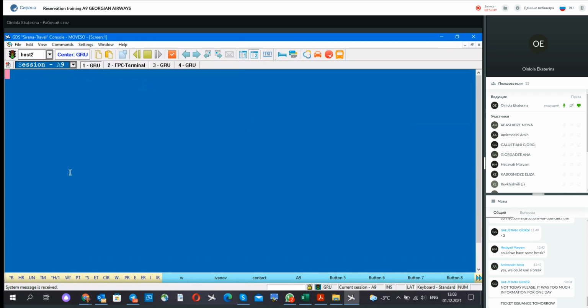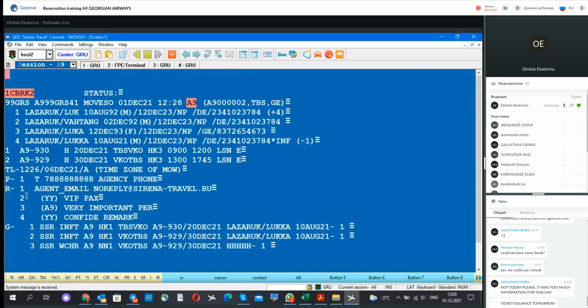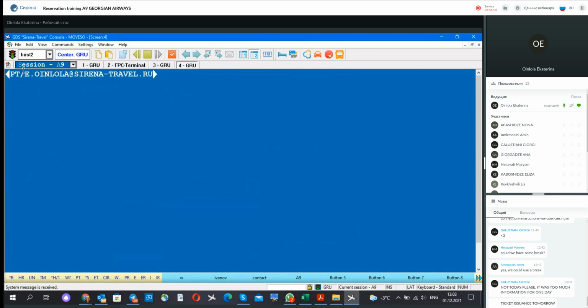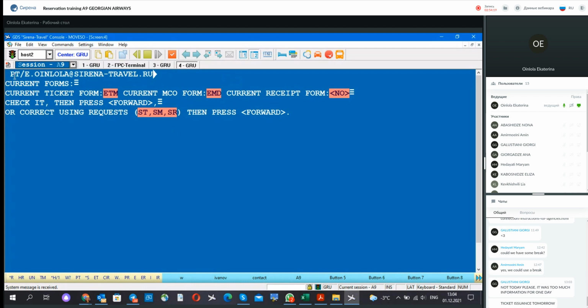But when you create PNR, if you add mail in PNR, 9E hashtag and mail, in this case, itinerary receipt will be sent automatically to this specific mail. If you forget it, or if you want to send itinerary receipt to another mail, you can add this mail in PT function, print ticket. Well, when I use PT function with mail or without mail, it's no difference.